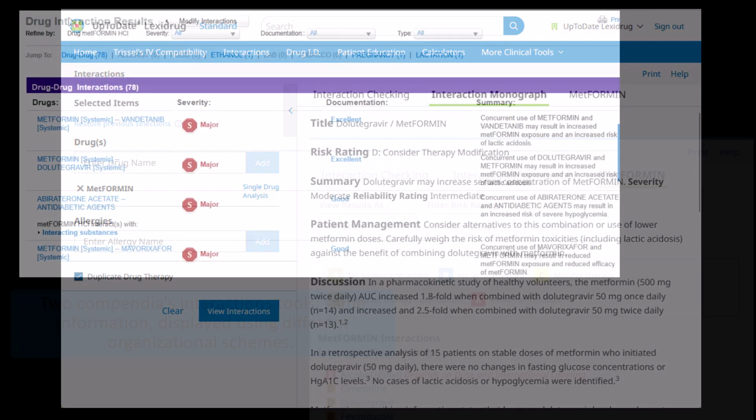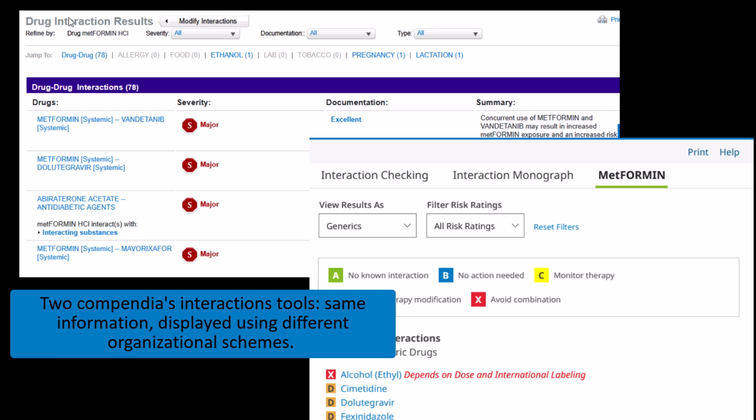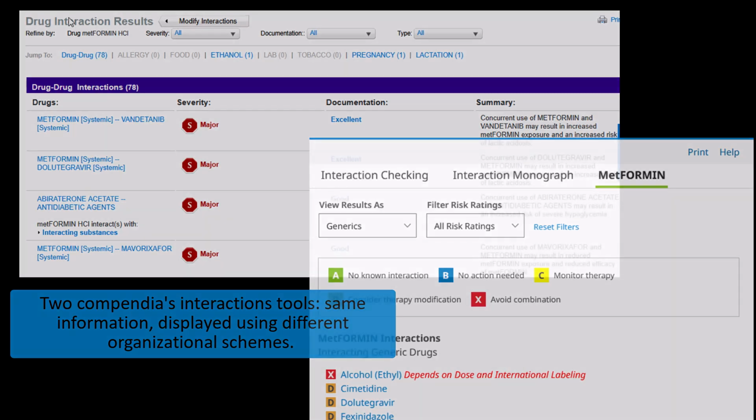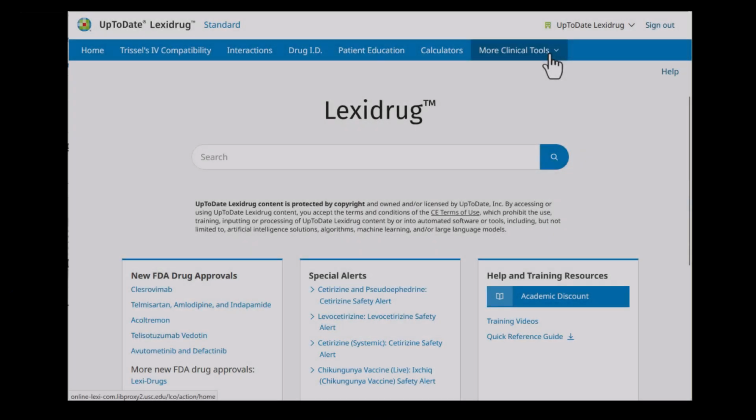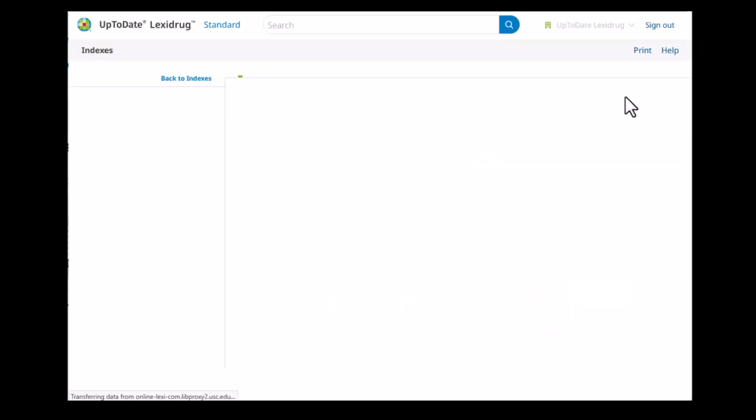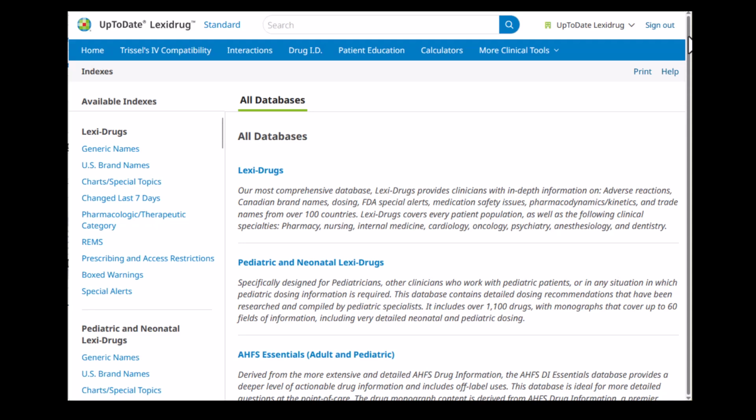You'll see different options in other compendia's interactive tools for drug interactions. This is why some compendia are better than others for quickly and easily providing quality information to answer a specific type of drug information question. Under More Clinical Tools, view indexes to see the names of all the individual books included in this compendia.